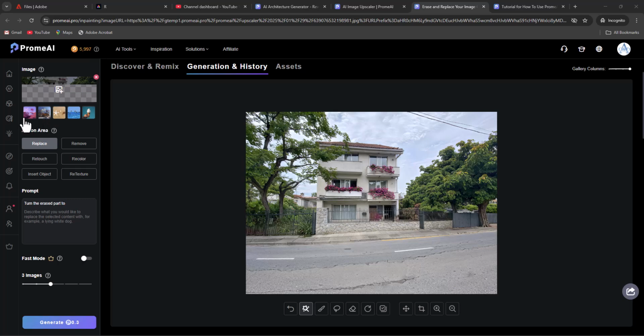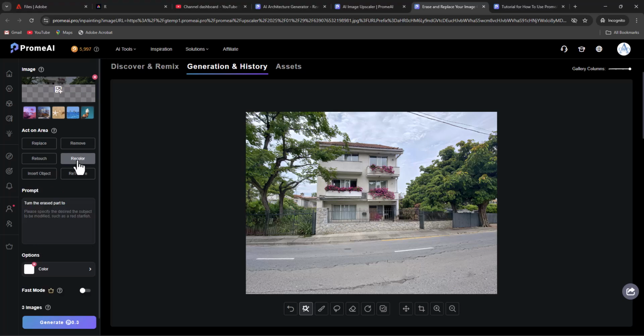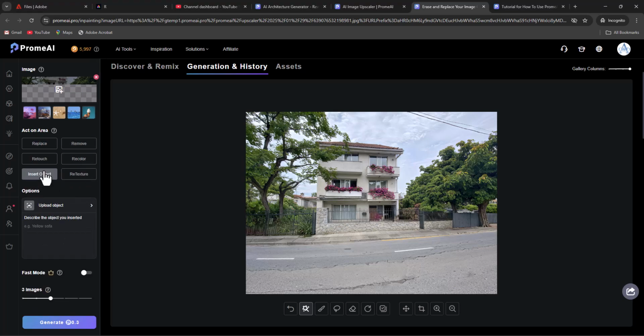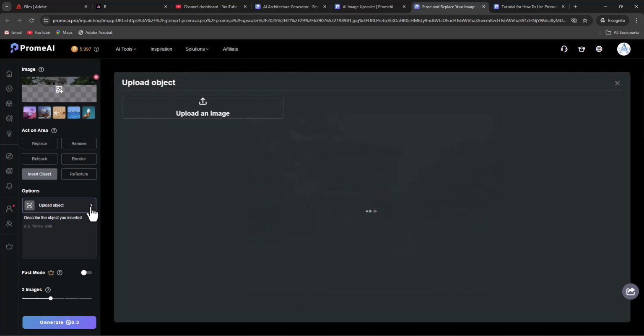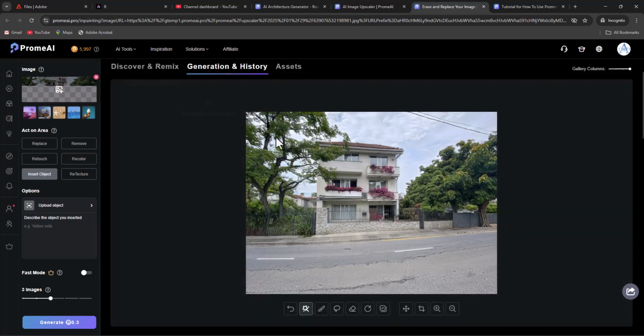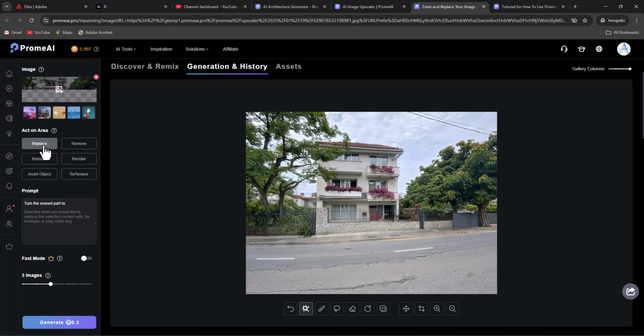Okay, so once it's loaded here, you see you have action on the area. You can replace it, remove it, retouch it, recolor or retexture it, or insert objects. You can even upload objects. For this part, I want to replace it. As I hover through these elements, each is identified, and I can remove it individually.